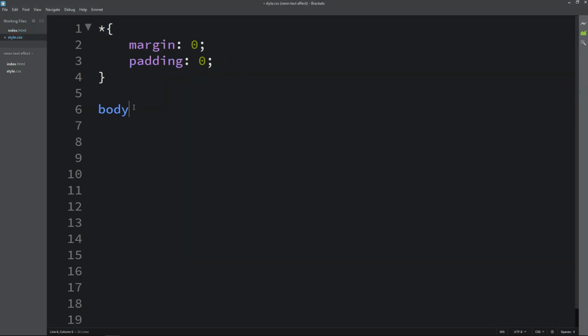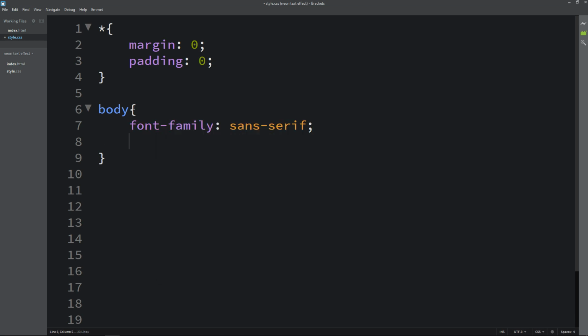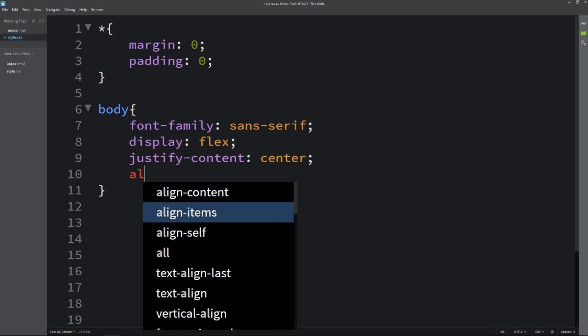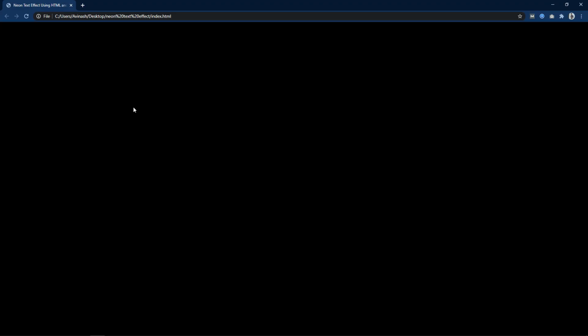Here we will write body. For this one we will set the font family. Then display will be flex, justify-content center, align-items center, and background it will be black. Min-height 100vh. Let's open the web page, and you can see the complete web page is black. You can't see the text because the text color is also black, so we have to change the text color.